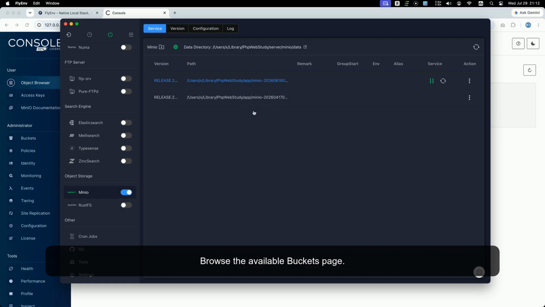Browse the available buckets page. The IAM Policies page lists built-in policy names.